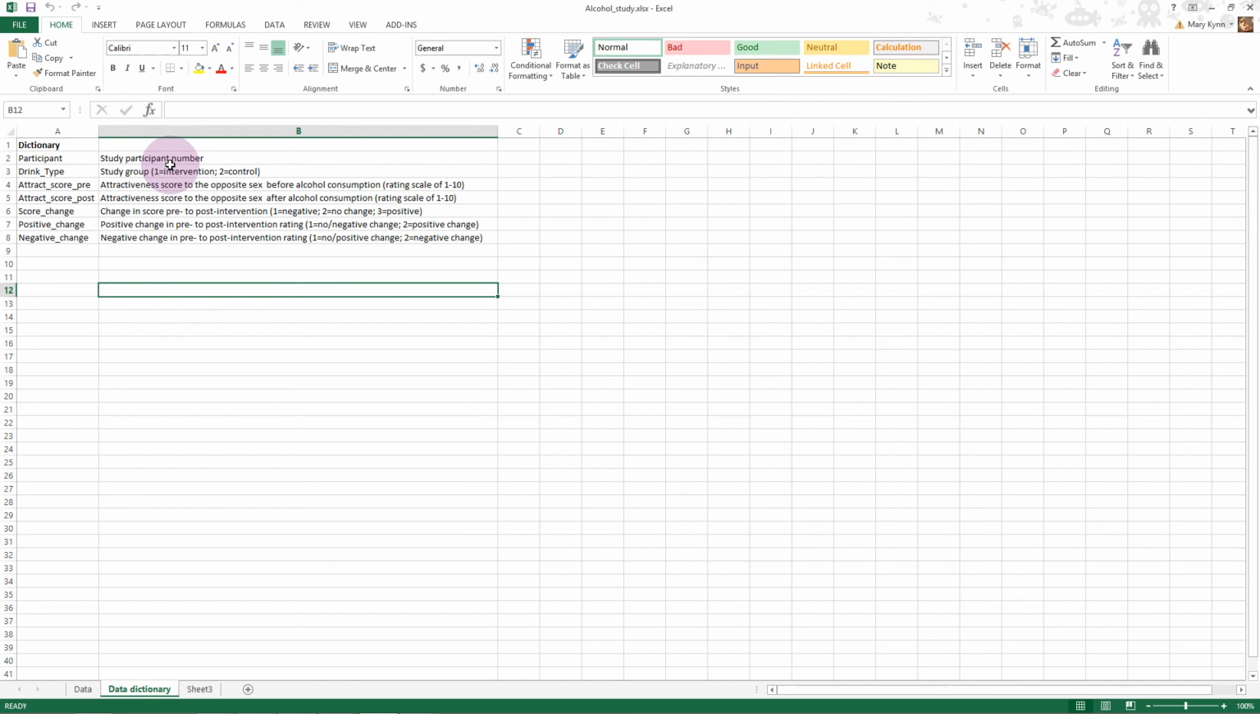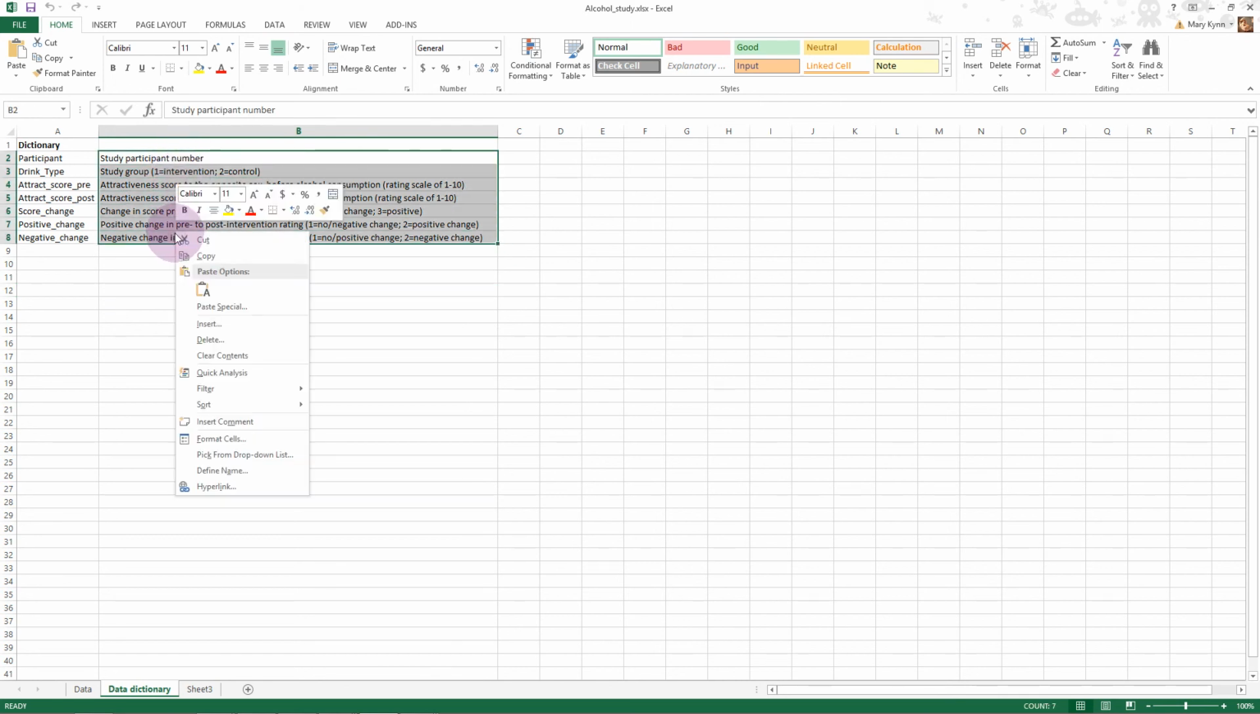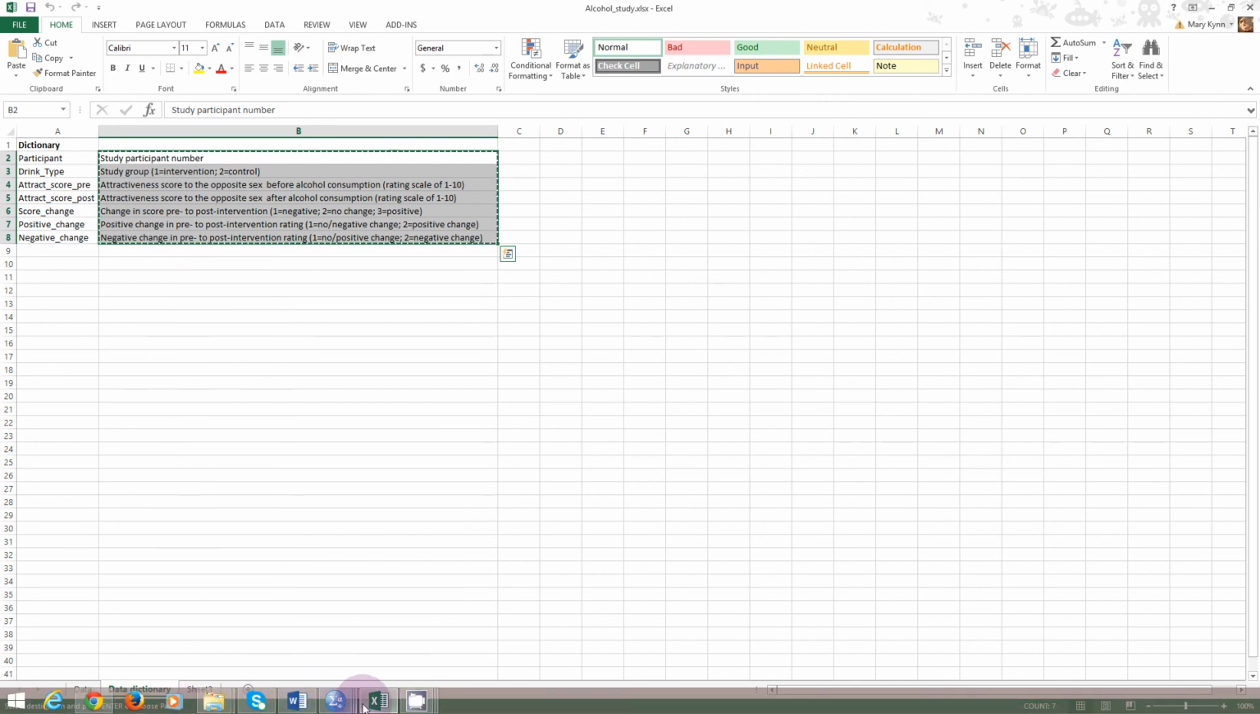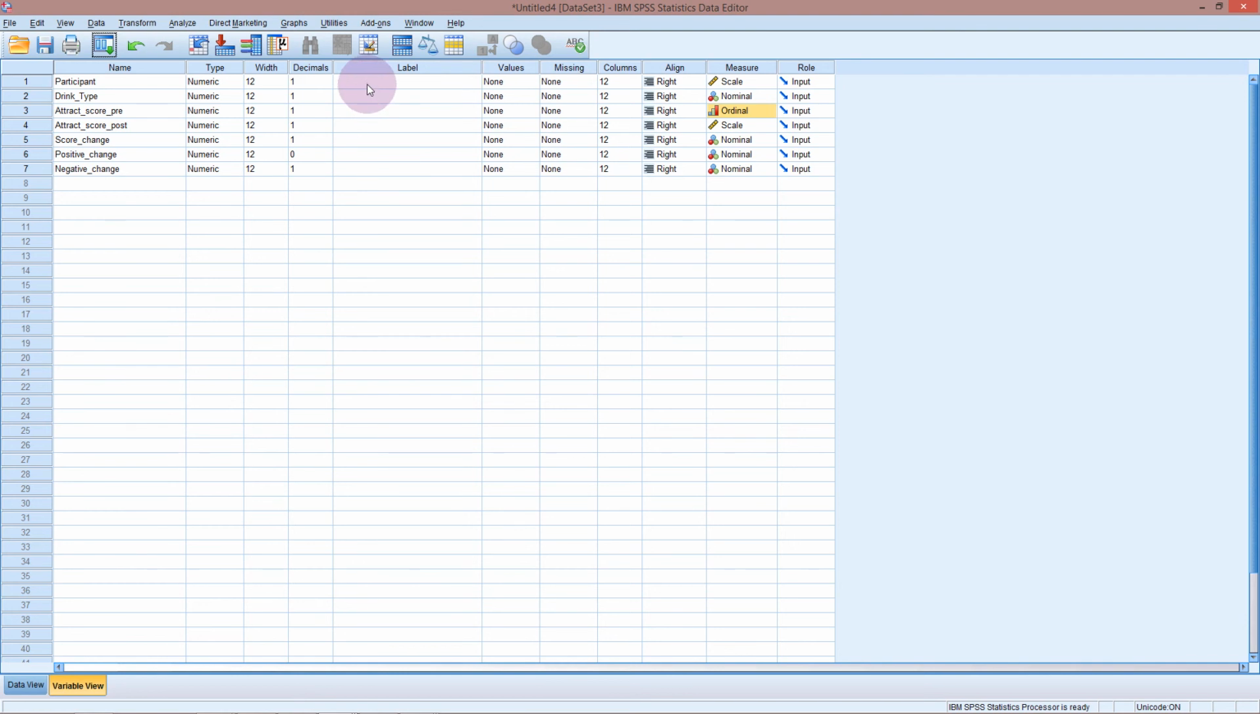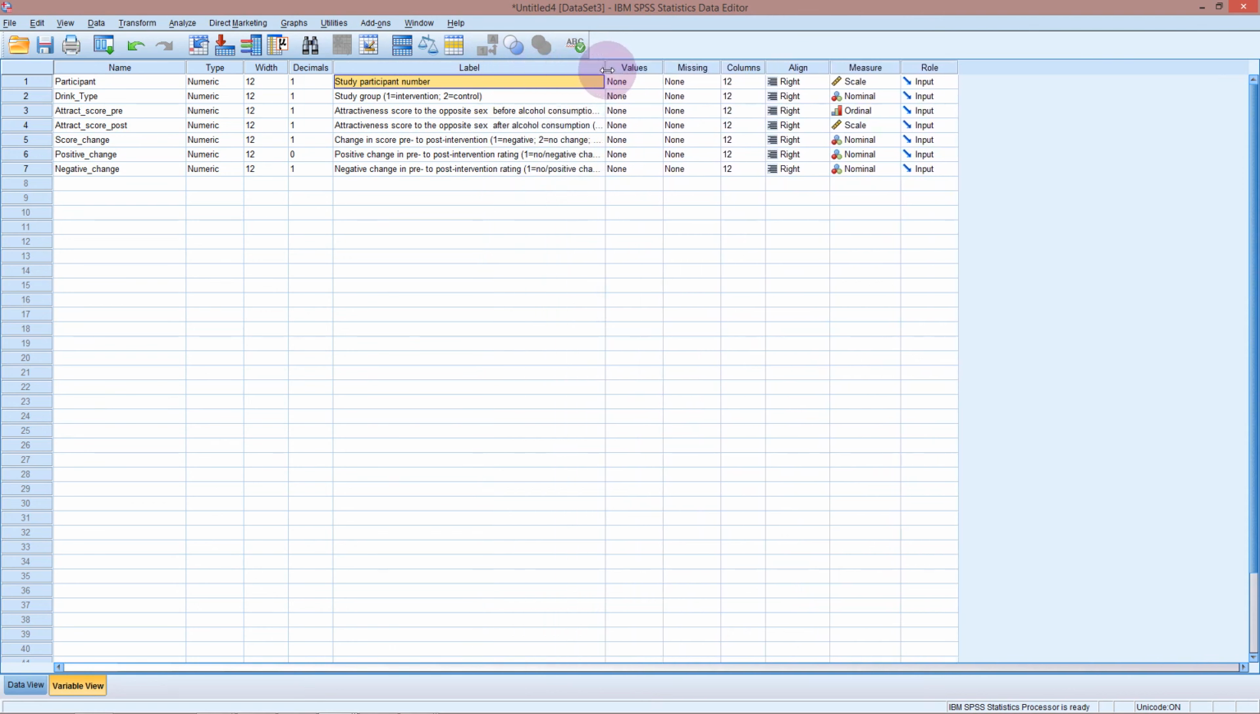You can cut and paste this into SPSS, so if you just select each of these and copy into SPSS, I've got too many data sheets open, here we go, and then into label, you just need to click on the first one and then paste, and it will pop them in there. So now we've got our labels. Now the only thing we really need to put in is these labels here, 1 equals intervention, 2 equals control. It would probably be easier on the graphs if we had that in the values, so that on the graphs it actually writes intervention and control instead of 1 and 2.